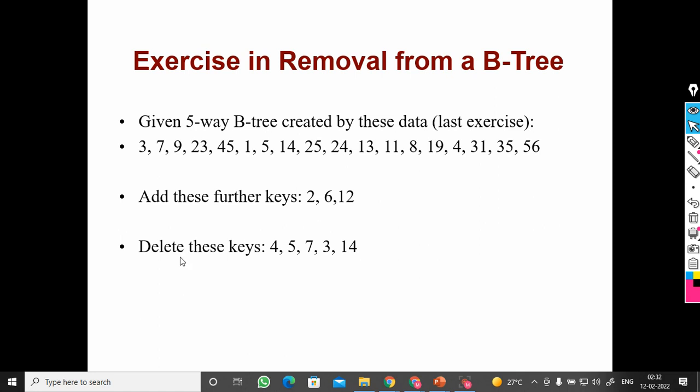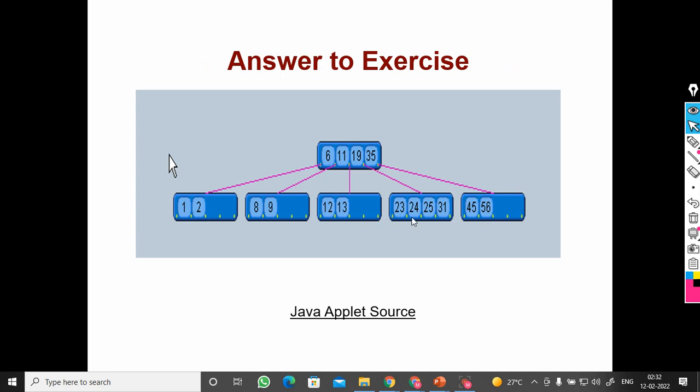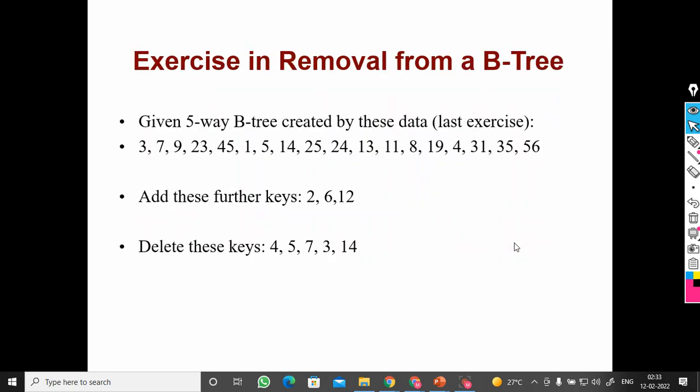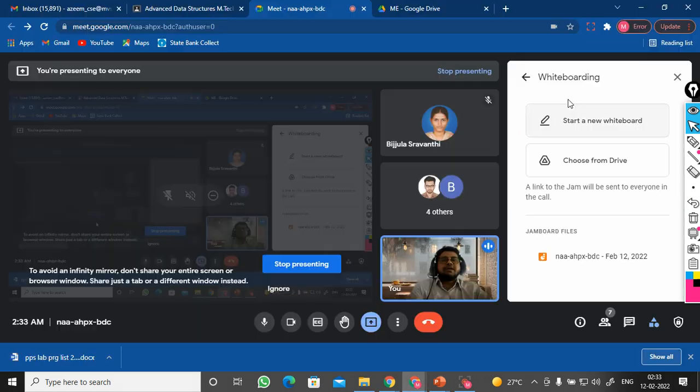Then here he is asking you to delete the key values in this order, right? After the tree has been constructed with the above key values with order 5. So I hope all of you have taken the screenshot. Is it clear to all of you? So the answer to the exercise I am also giving you. This will be the exercise. At the end, you will get this particular result, right? I hope this is clear to all of you. Yes, any doubt here?